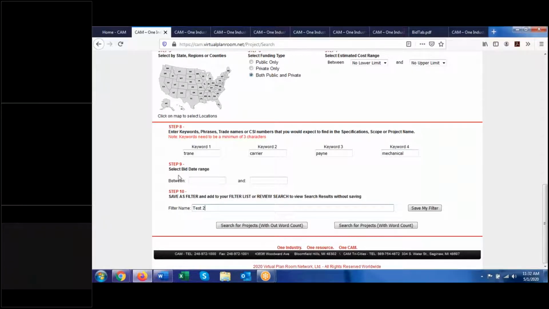Oh, one more thing, step 9. Many years ago, step 9, selecting a bid date range, was requested by our members. They said, hey, I really want to narrow my filter search results to show me everything that bids in the next 2 weeks. And so we put this option in here.